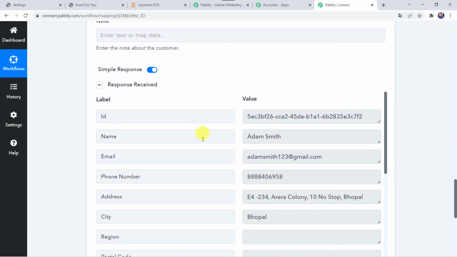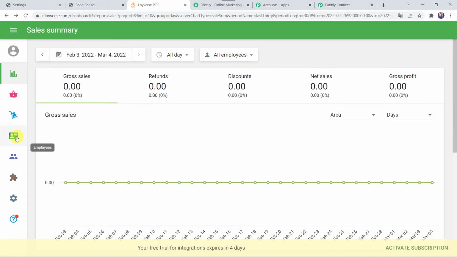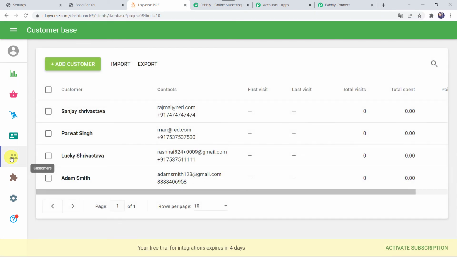Okay, and here we can see the responses received. It means a new customer is added to our Loyverse account. Let's check it. Here we'll be moving to the customers section. Okay, and here we can see that Adam Smith is created over here as a new contact. Here we can find the email address as well as the mobile number of the customer. So in this way, we can see that our integration is working fine.